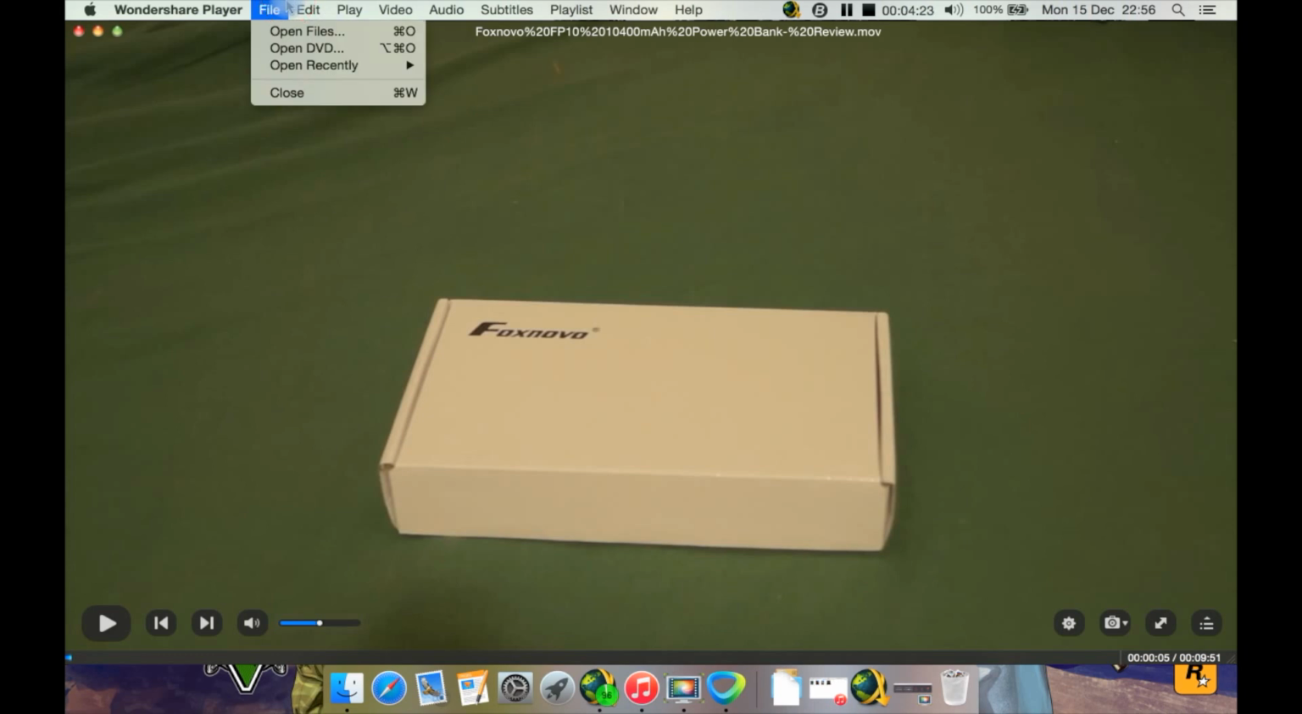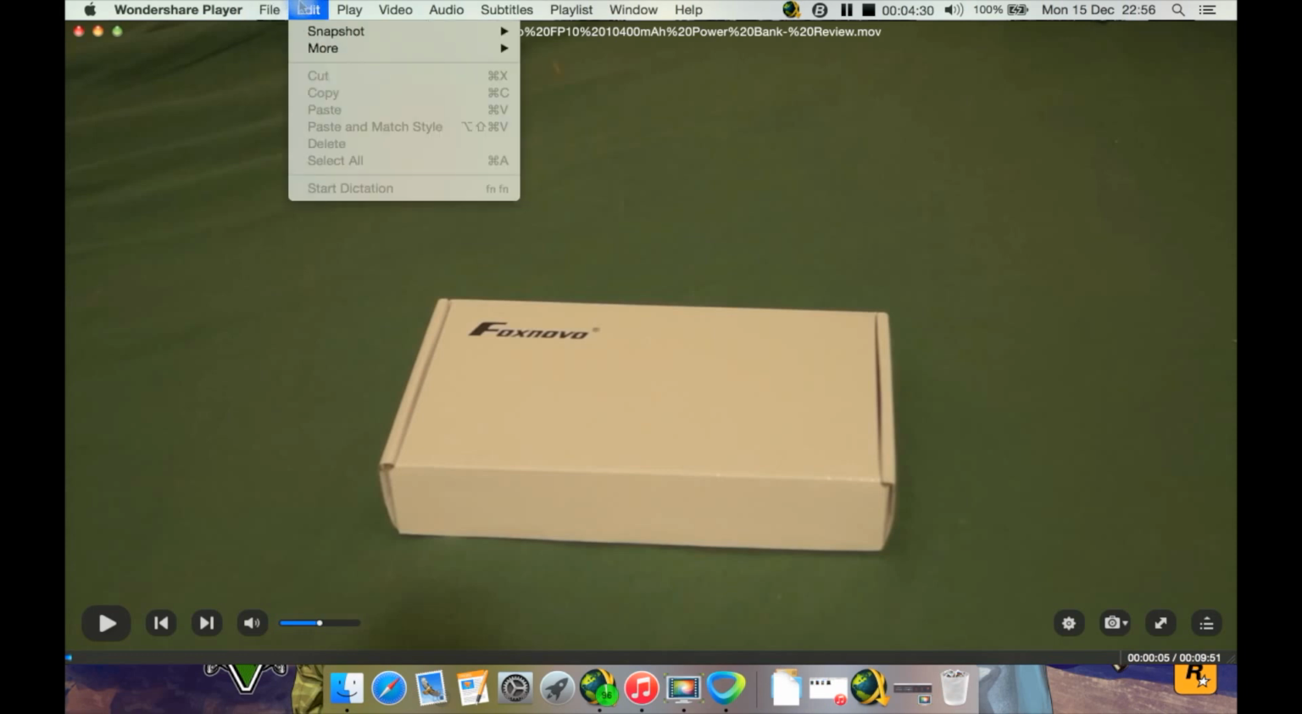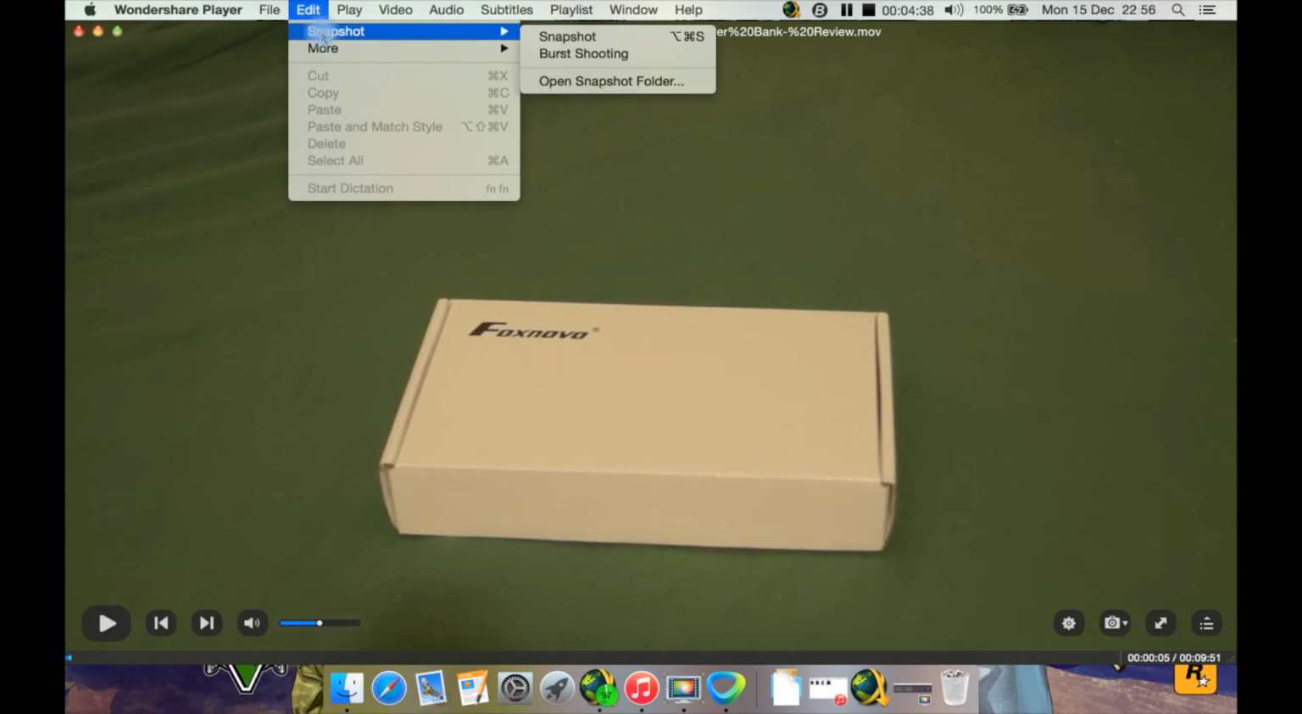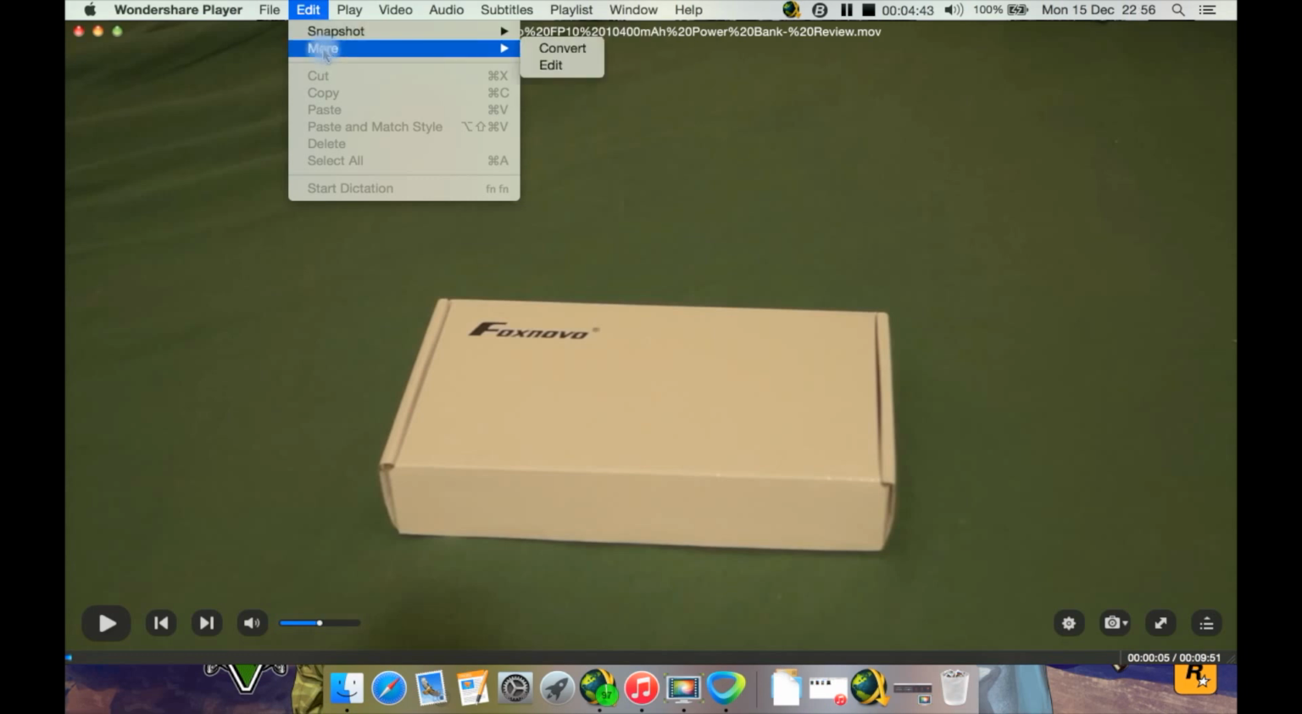You can open video files or audio files or a DVD even. I'm not sure about Blu-rays, I haven't tried it. Probably not yet because it is quite a new free player. Create a snapshot here or a burst snapshot, there's a shortcut key shown as well.